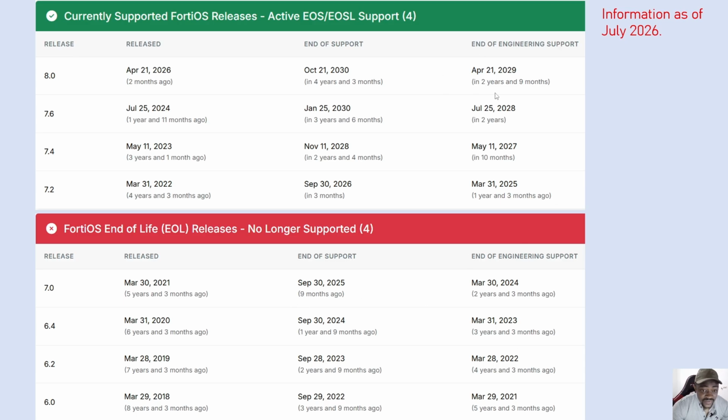What is the difference between the end of support and the end of engineering support? For example, if I take the case of 7.0, it was released on March 30, 2021, but the engineering team stopped developing this version starting March 30, 2024. But after that period, the support was still available. It means you were still able to call Fortinet support to request assistance.